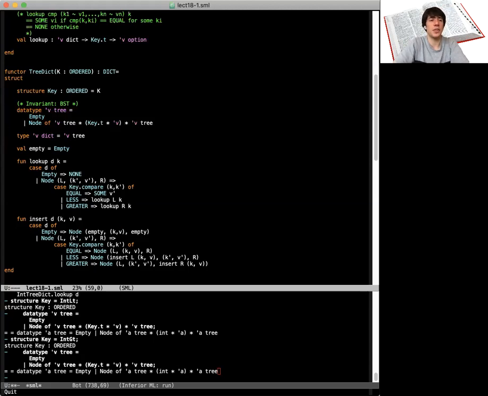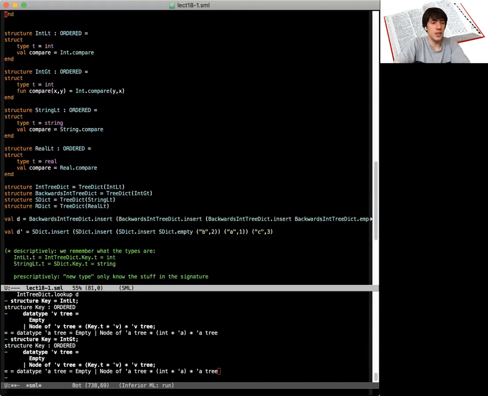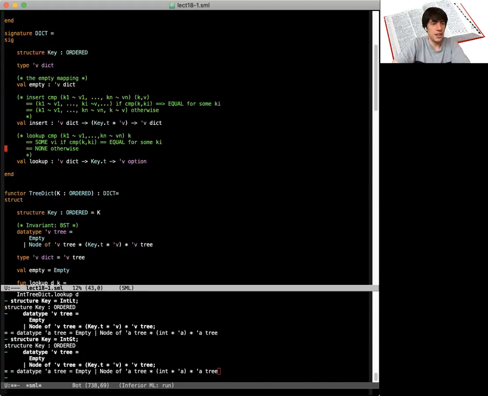because to open up a value of type tree, you need to do a case analysis and pattern match it as empty or node. And there's no way to construct a tree, because to construct a tree, you need to write down an empty or node. So all you can do then is the empty and the insert and the lookup coming from the signature.